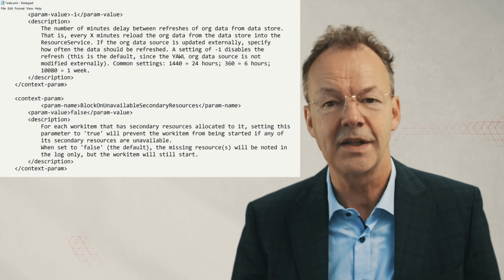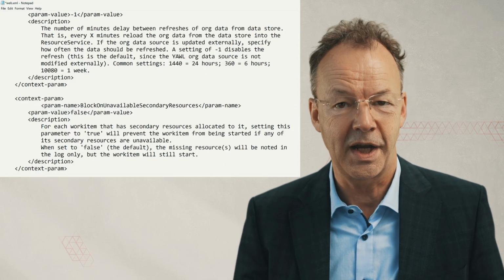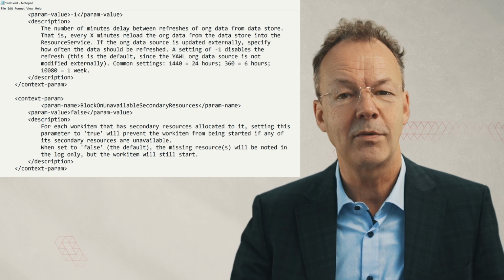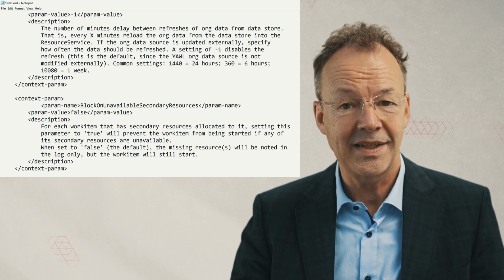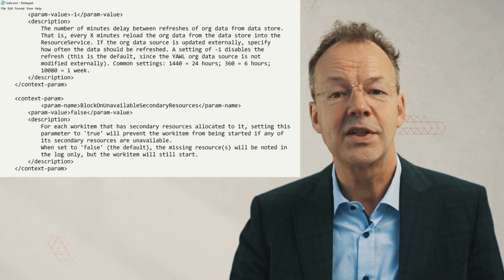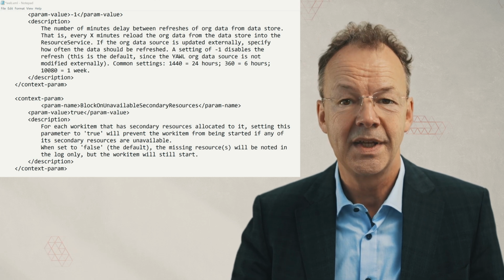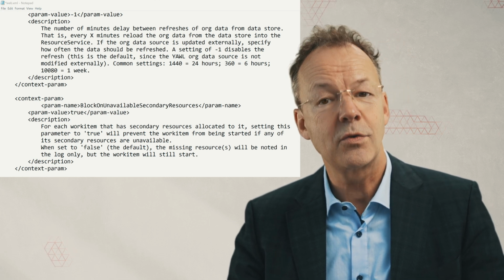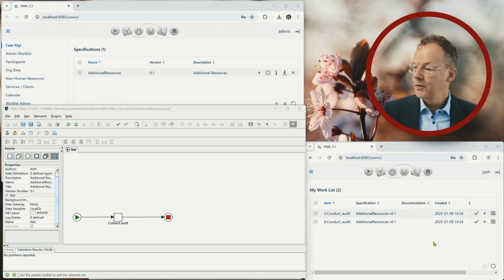In the default settings, accessing any blocked secondary resources only has the effect of an entry in the log. If we want to see some result in the behavior of the work items, we need to set the parameter in the web XML file of the resource service to true, as can be seen in the screenshot here behind me. Let's first look at our workflow specification.